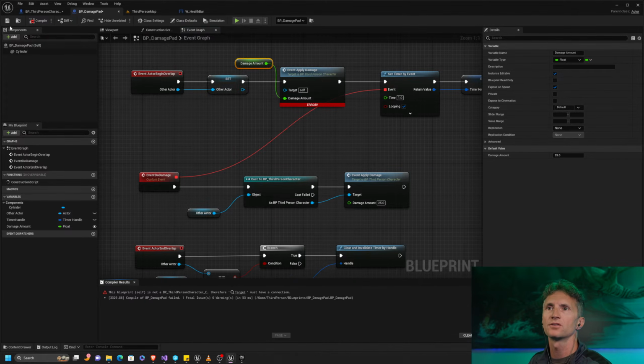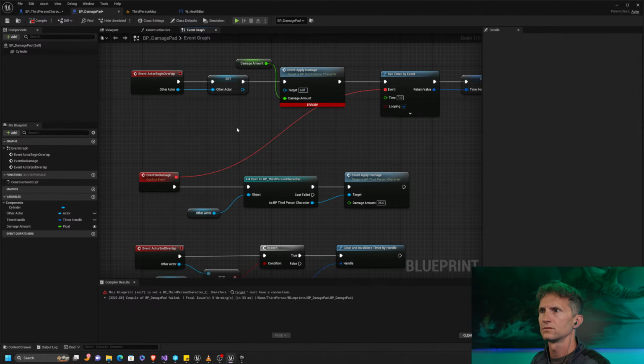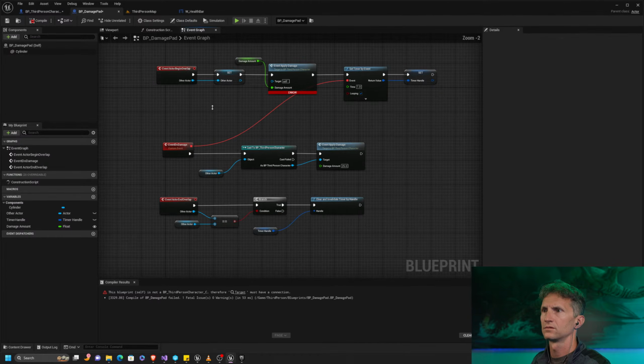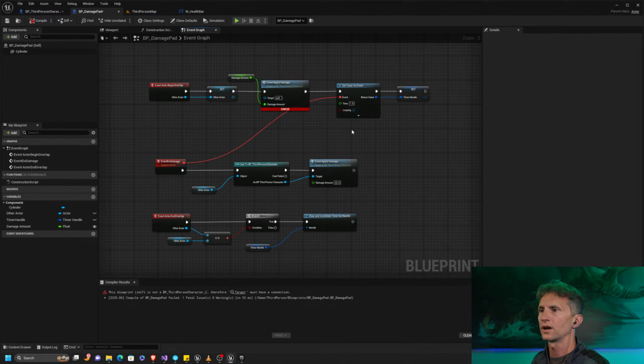So if I compile and save this now, it does not like it because we do not have our target set, I believe. Event apply damage. Why doesn't it like that? Hold on, what's the error here? Oh, we have to do our casting again. Oh, no.